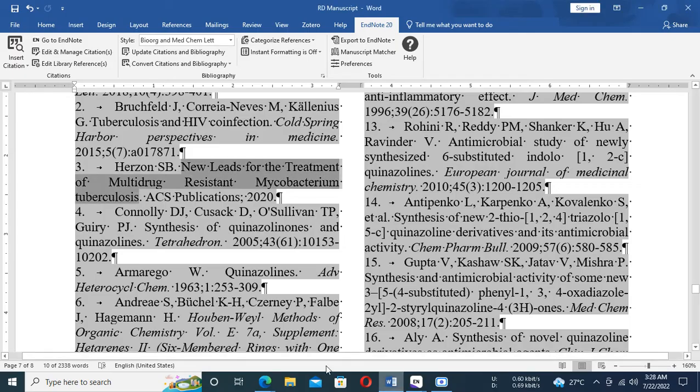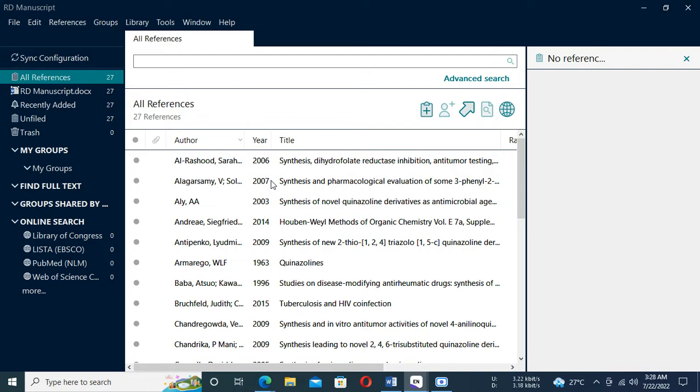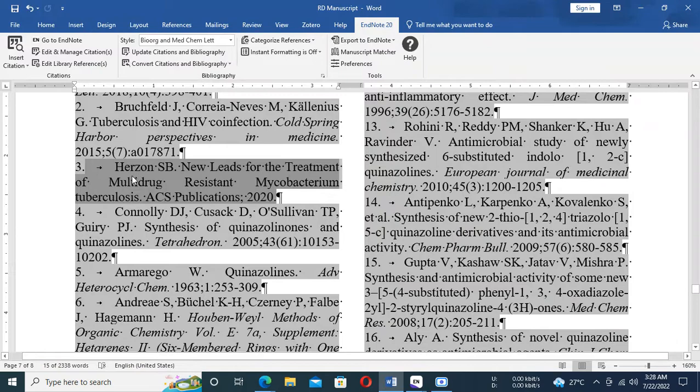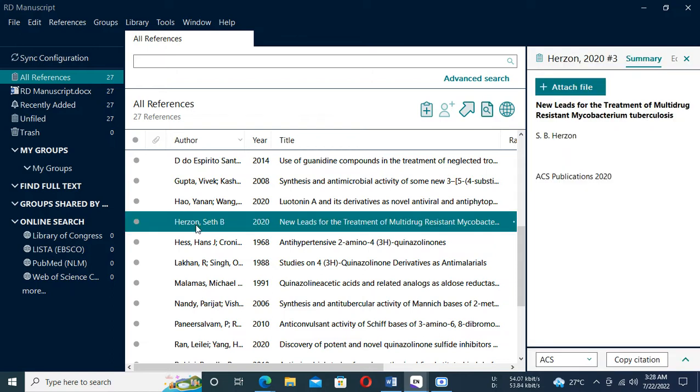Now we have a short problem. You see the citation here doesn't include full information regarding the ACS publication. So basically we have to edit the citation to include the full information. Full information here also includes the page number of the publication. So let us go to the EndNote library. We'll close this dialog box and look for this particular reference. What is this reference? Harzon SB. So Harzon, okay, Harzon set B.